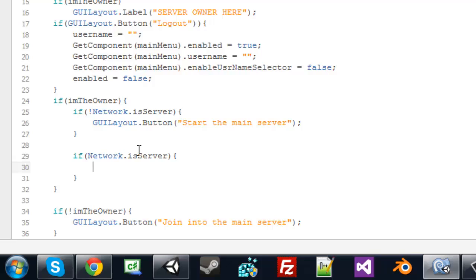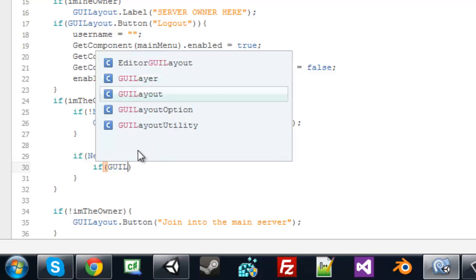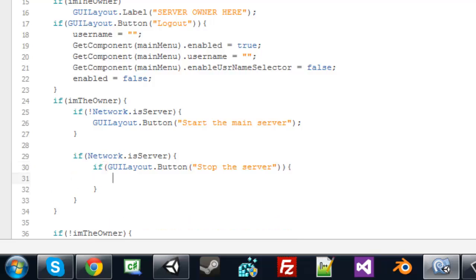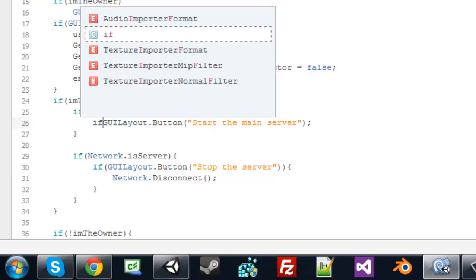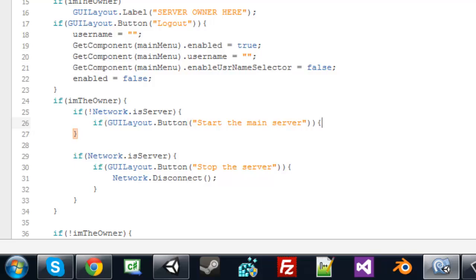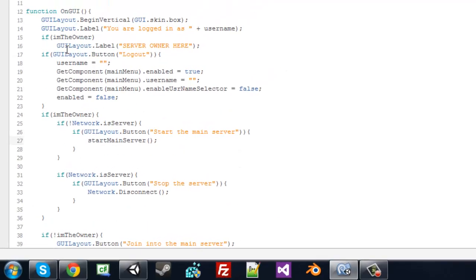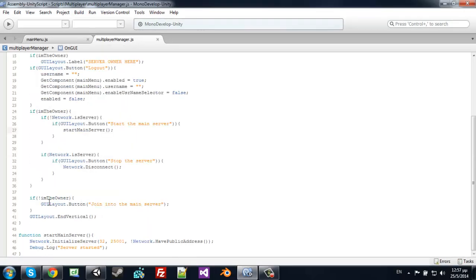Let's create a button to stop the server. GUILayout.Button stop server. We just have to type Network.Disconnect. Great. So if you press the start main server button, it will call this function.